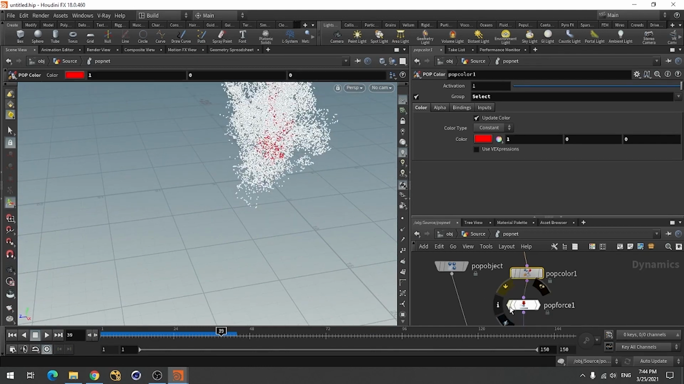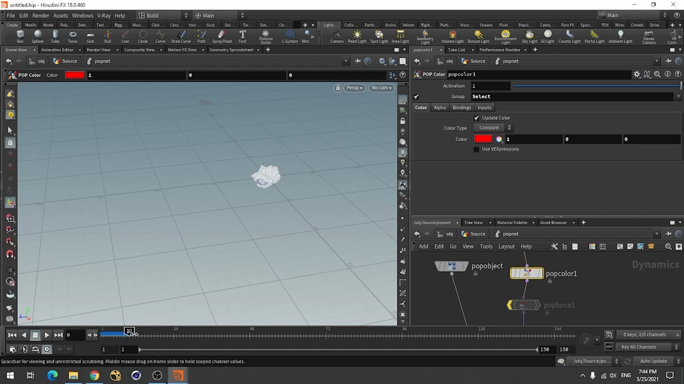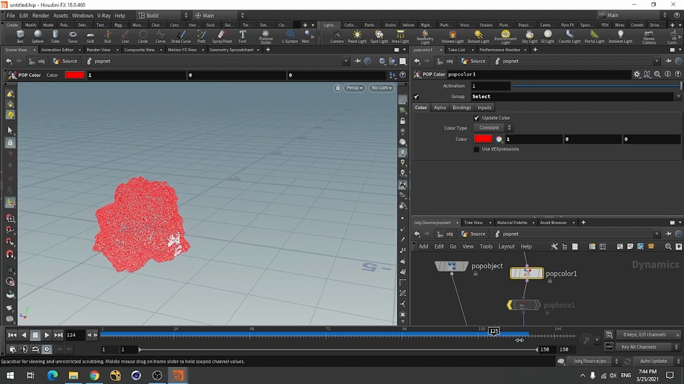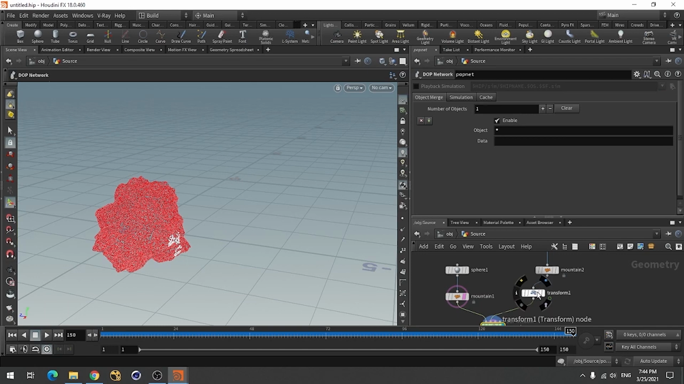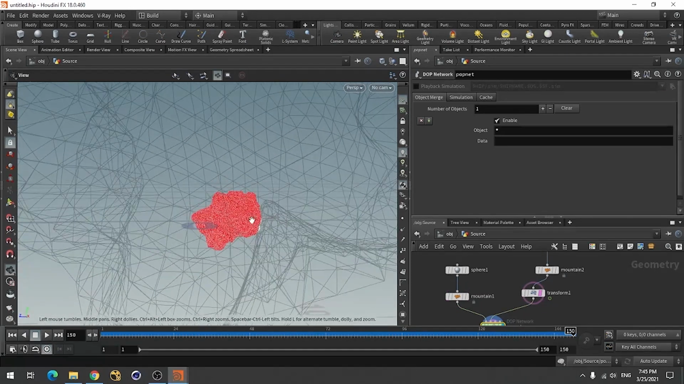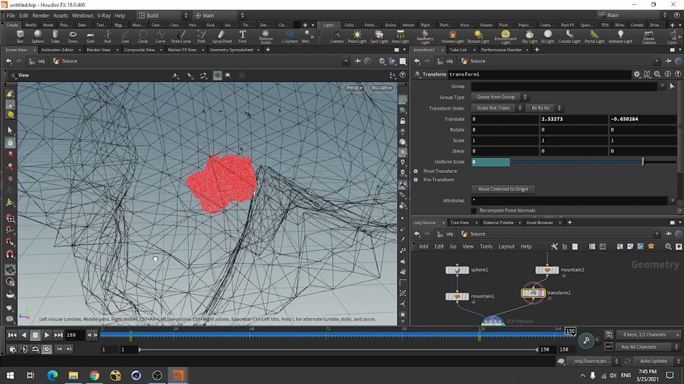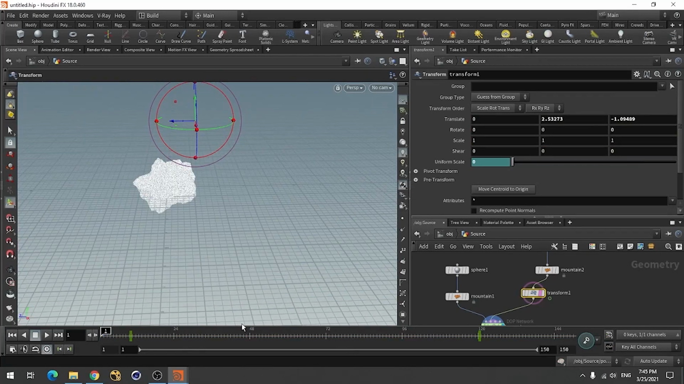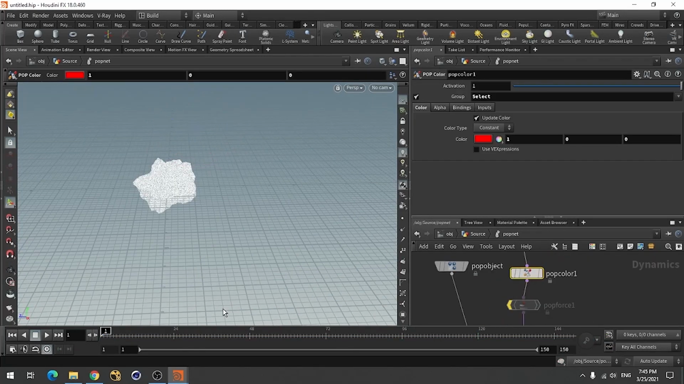Or if I disable this POP force, then you can see exactly what's happening. See, now it's reaching up to its last values. If this is not happening, I think my geometry is not covering properly. Yeah, it's not covering. So we have transform nodes, so we can always adjust this a little bit. Now it's covering all the values. So come here. Now you can see it's covering all these red values.